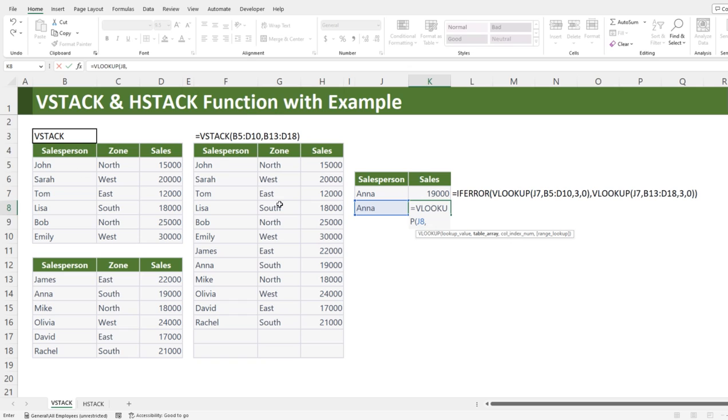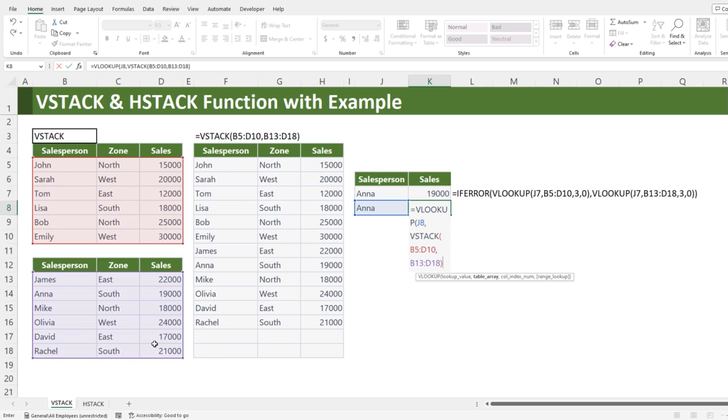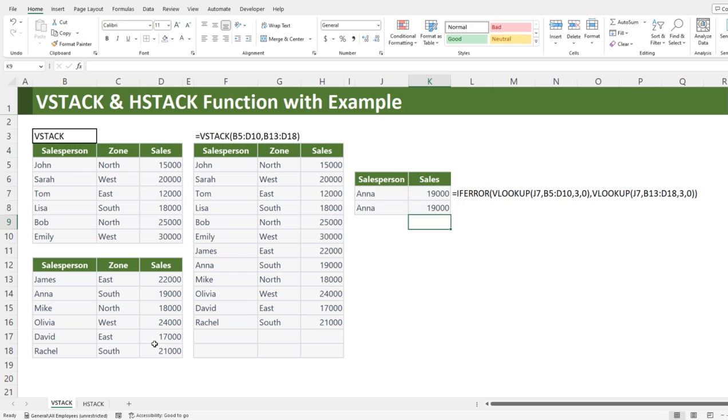VLOOKUP, my lookup value. So in the table array we can use VSTACK to combine both tables. So VSTACK, table array 1 comma table array 2. So this VSTACK works as the table array for VLOOKUP. My column index number is 3. I want exact match. So let's see the formula. So you can see I am getting the same result using VLOOKUP and VSTACK.